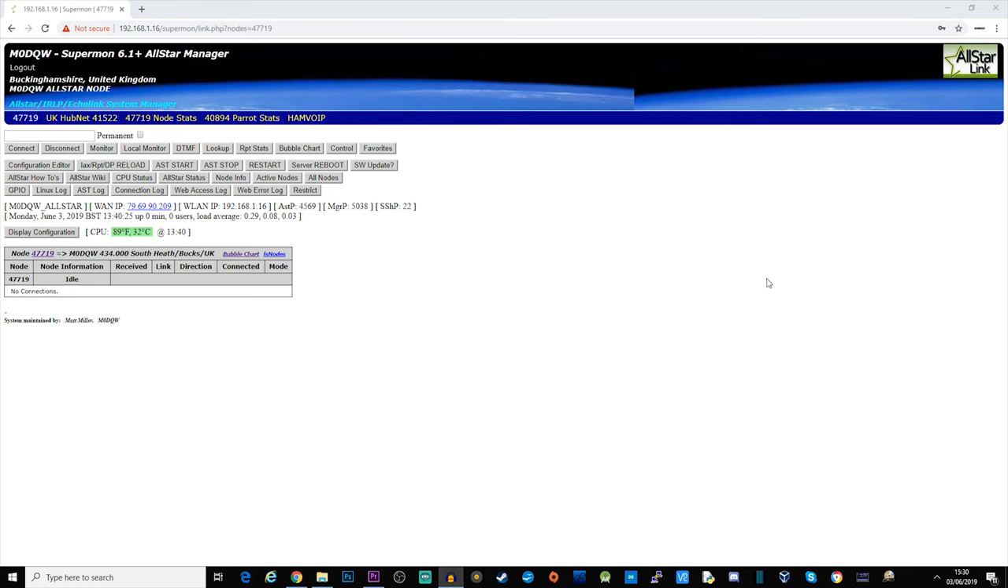So once you've got your node all installed, you're going to need some way to control it. There are a few different options. One of the great options is using a web interface. If you're on the local area network, you just type in the IP address of your node, and as long as you've got AllMon or SuperMon installed, you'll be presented with a screen similar to this. This has controls which allow you to connect and disconnect from different nodes, and a whole load of other system features as well.